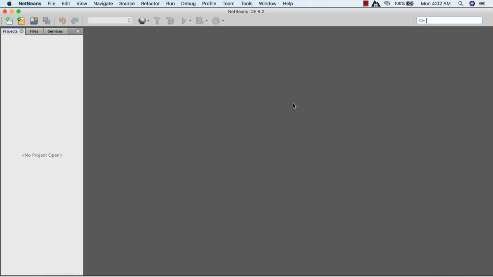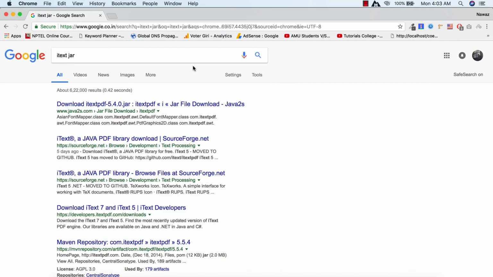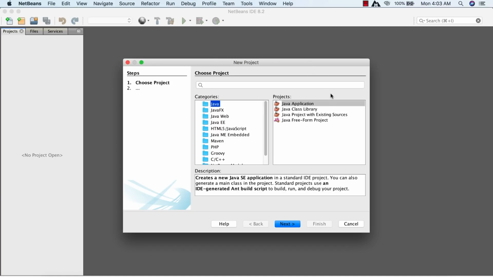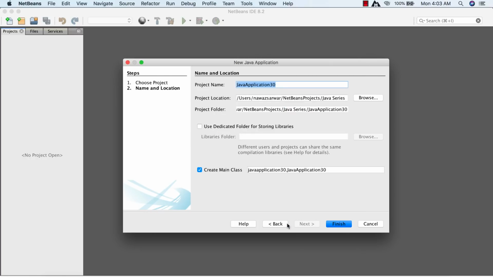This project uses an external jar library called iText PDF, which can be downloaded from here. You can search for itext.jar and you can find certain links, and you can download it from java2s.com. I have already downloaded it. I also have a sample PDF for the same. So I'll start writing the code and demonstrate how to do that.